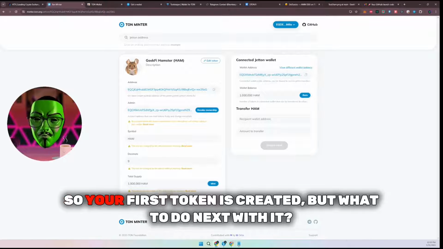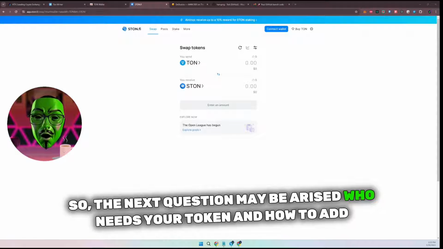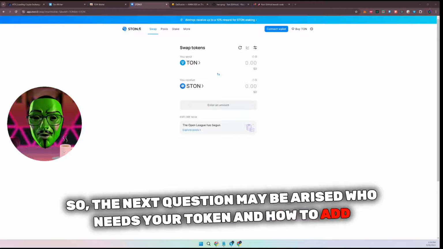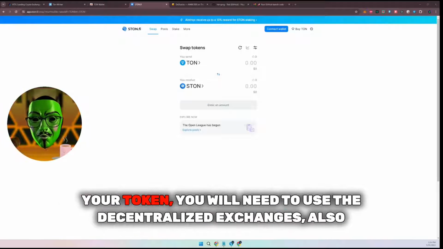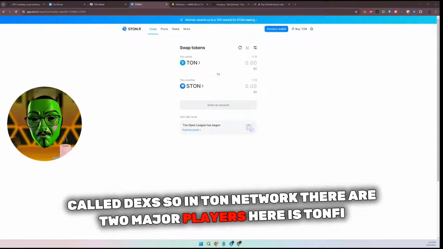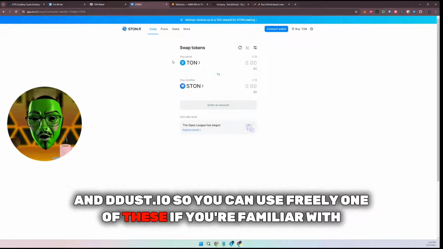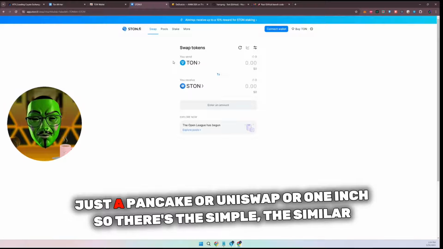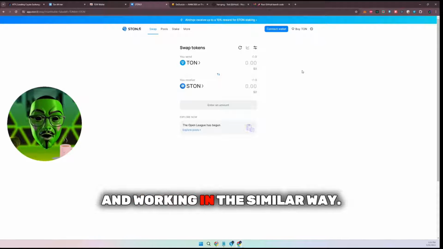Okay, so your first token is created, but what to do next with it? The next question may arise: who needs your token and how to add the liquidity. First of all, if you want to add liquidity to your token, you will need to use the decentralized exchanges, also called DEXs. In the Ton network, there are two major players, STON.fi and DeDust.io, so you can use freely one of these if you're familiar with Pancake or Uniswap or 1inch. They're similar and working in a similar way.